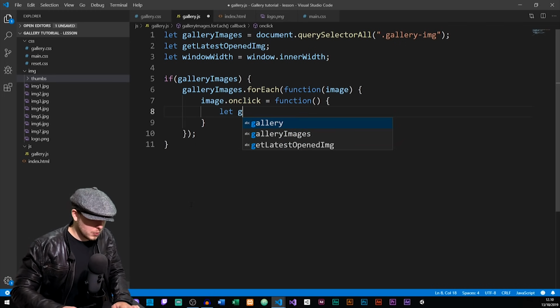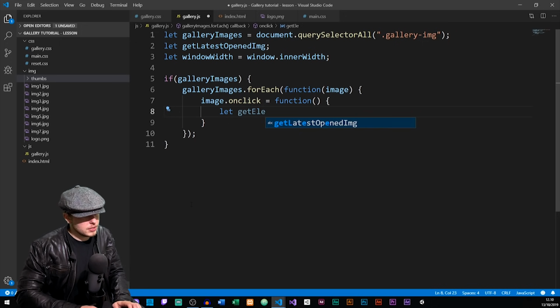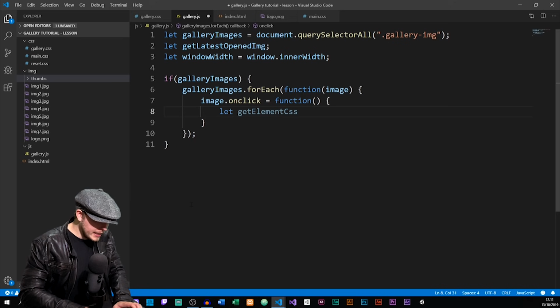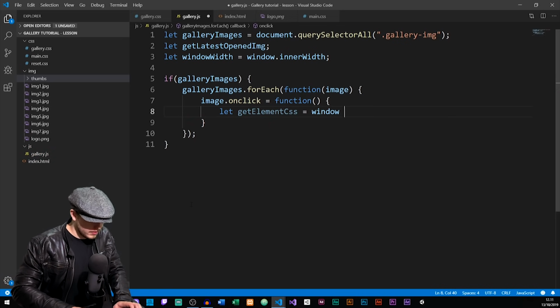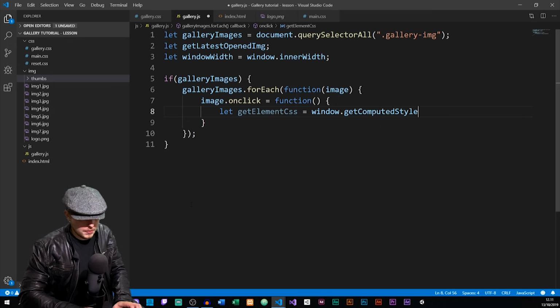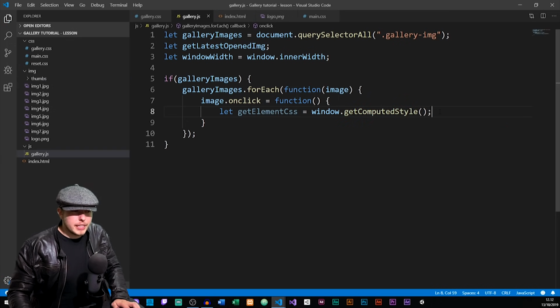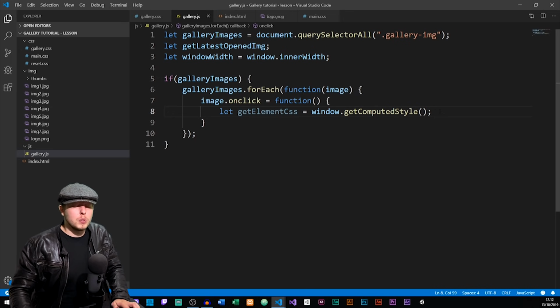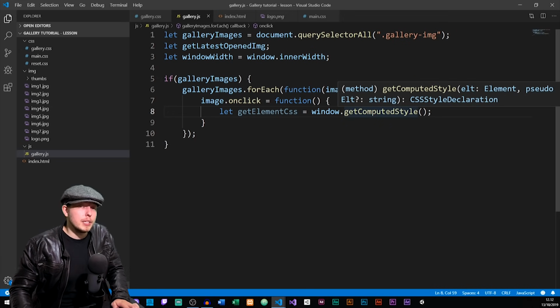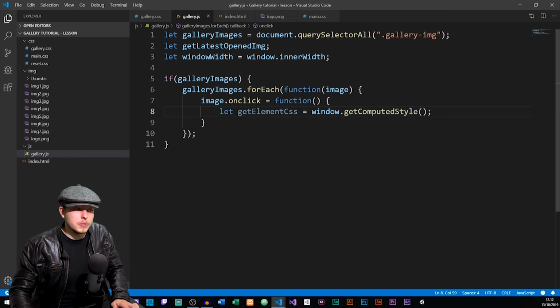So what I'm going to do is create a variable. I'm going to call this one getElementCSS. And I'm going to set this one equal to window.getComputedStyle. Now, we haven't talked about getComputedStyle inside my JavaScript course. The essential way this one works is that we get all the styling from inside the CSS file. So not inline styling, that is a little bit different.